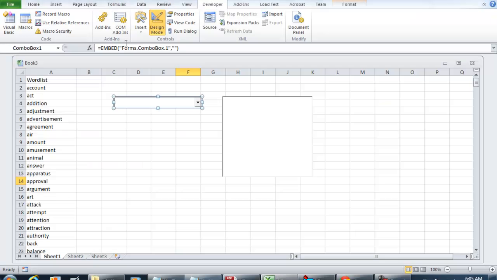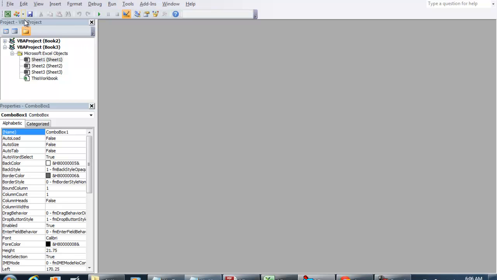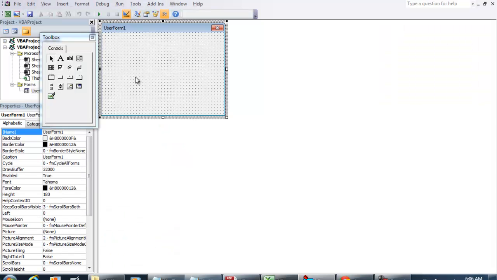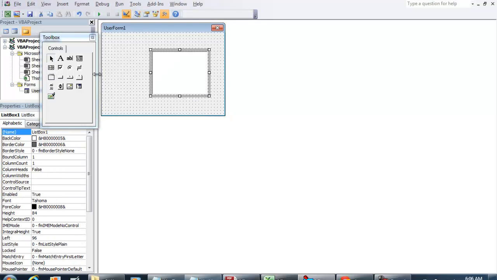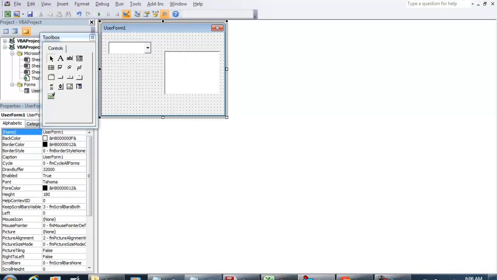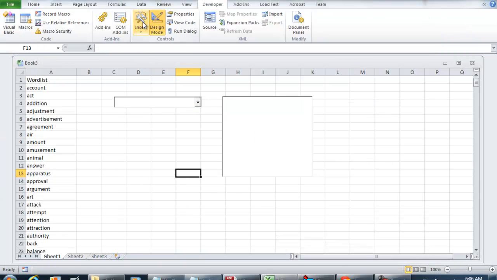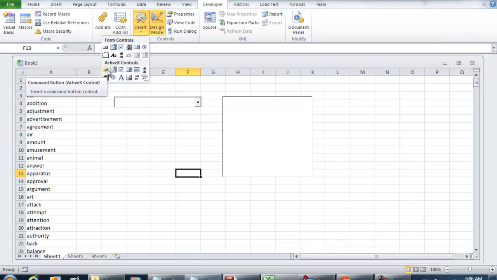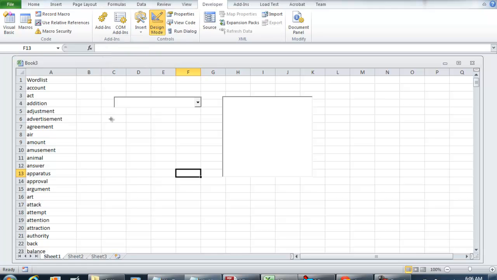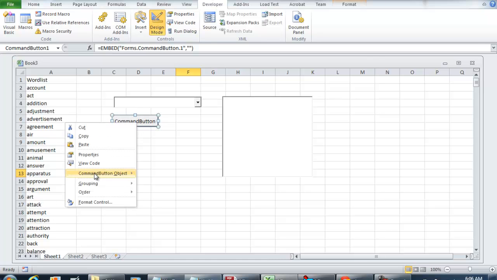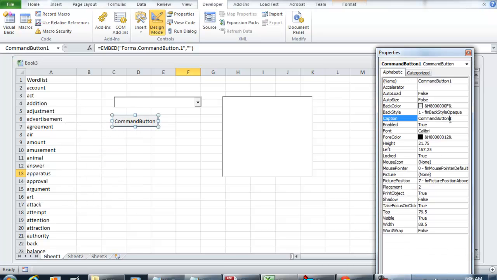In the Visual Basic environment, I went there by clicking Visual Basic. You can add a user form, and you can draw those very same ActiveX controls. You have a list box, and then you have a combo box. Now I'm going to be working on the Excel sheet, and I'm just going to add a command button. Under Insert, ActiveX controls, going to put in a command button. I'm going to right click this and go to properties. I'm just going to change the caption to Load List.